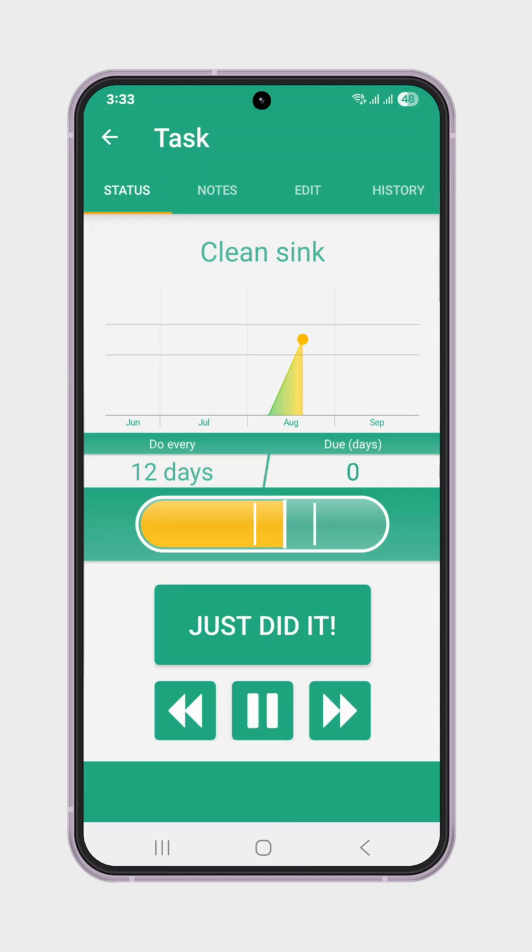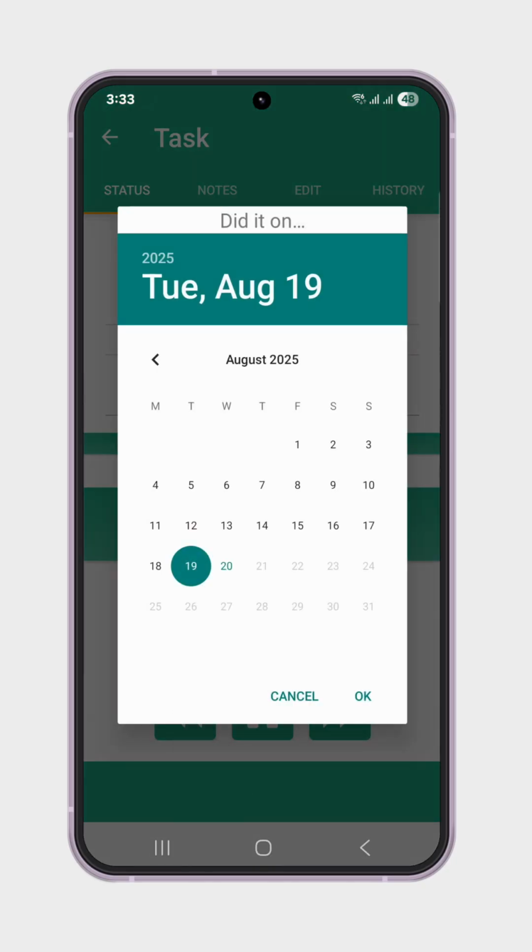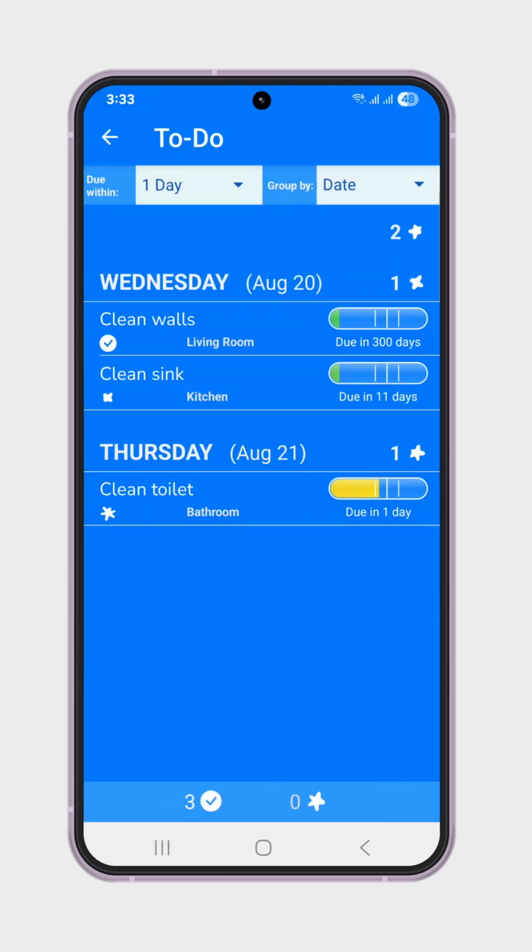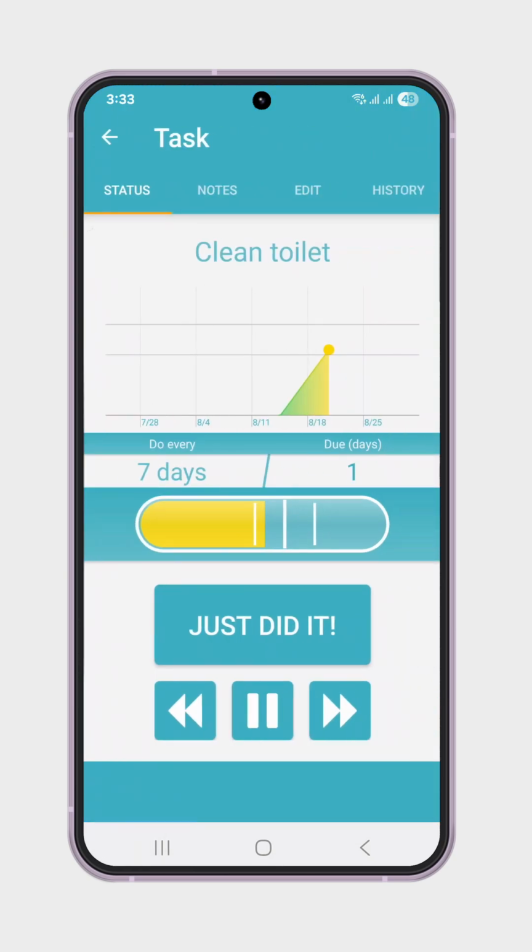If you finished this task earlier but forgot to log it, you can use the fast backward button to mark it retroactively. Select the correct date and confirm. The fast forward button is useful when you want to move a task on your today's to-do list. It instantly marks the task as due now, so you can focus on it right away.